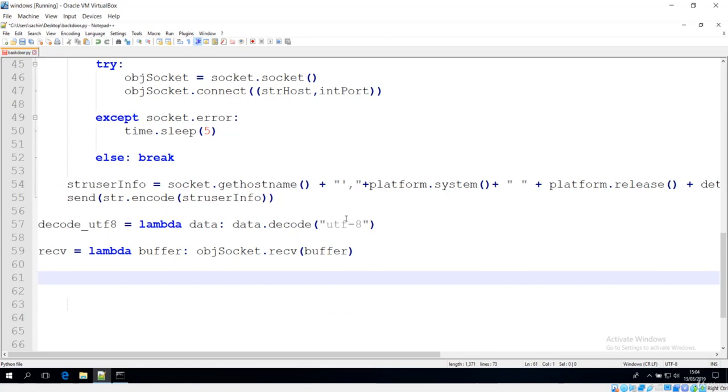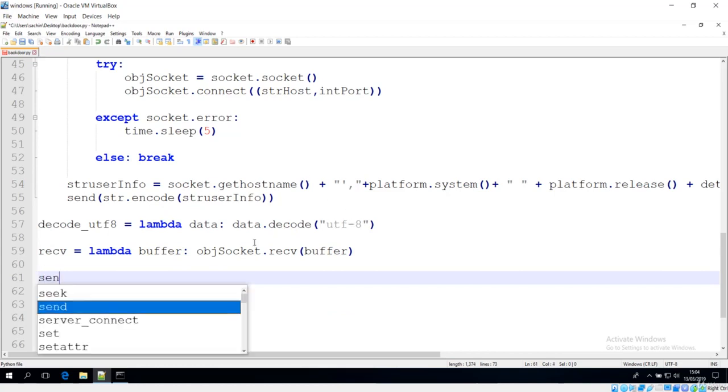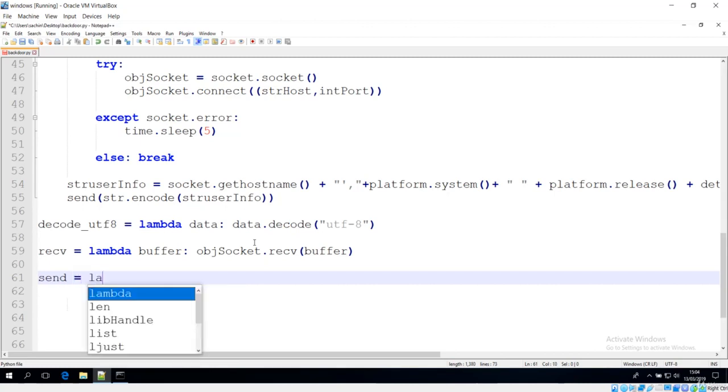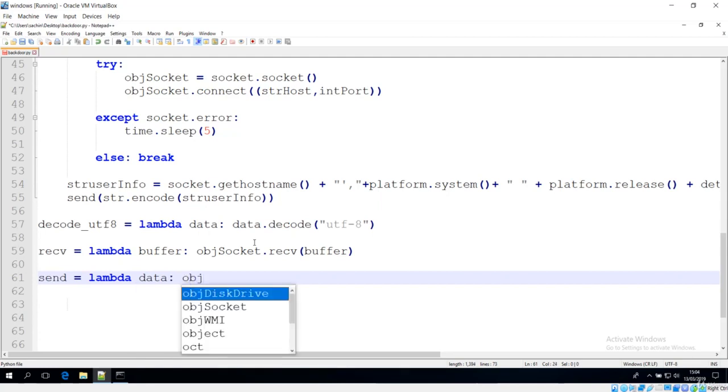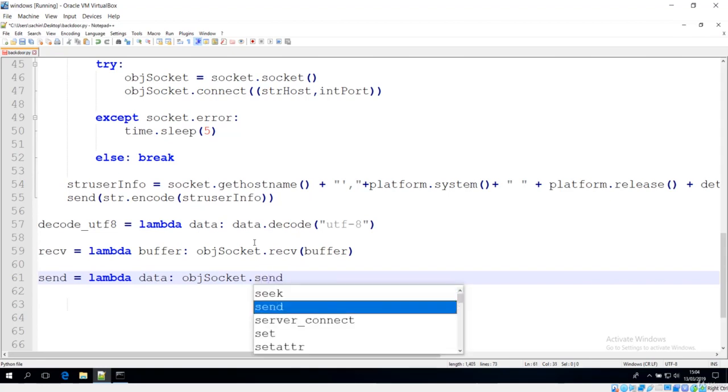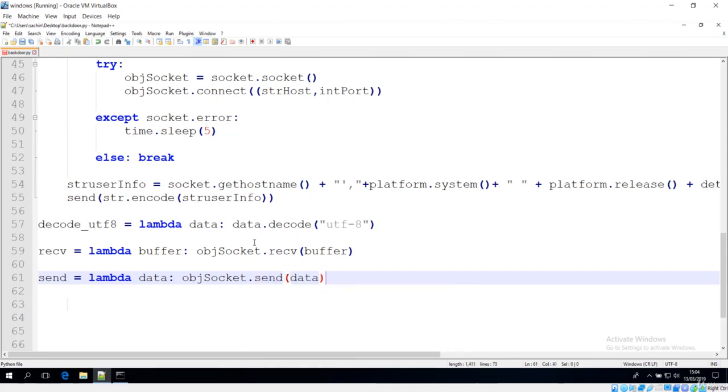Now the next thing is to send the data. We have now received the data from the server. Next thing I want to do is send the data. In order to send the data, we'll make use of this same lambda function. I'm going to say it is data, and now it is the object socket that is going to have this send method, and it is the data.